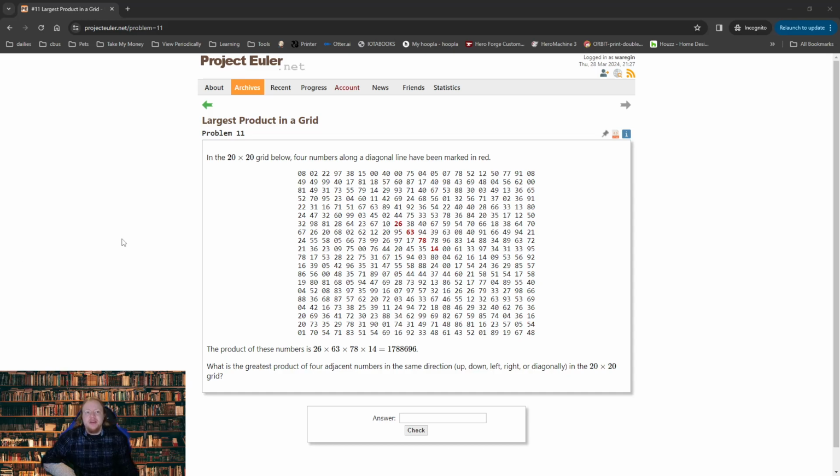Today, I am going to show my approach to solving the 11th Project Euler problem, starting fresh and talking through my thought process. As always, I will link to both Project Euler and my repository in the description. Let's dive in. Okay, problem 11 is the largest product in a grid.